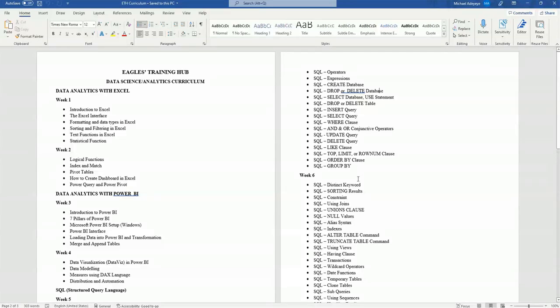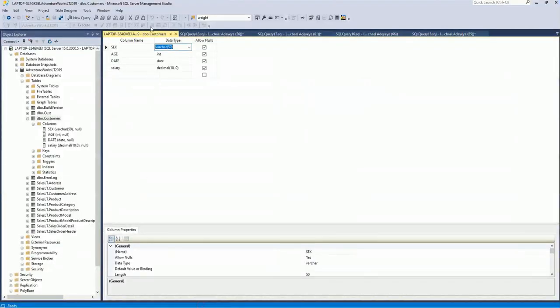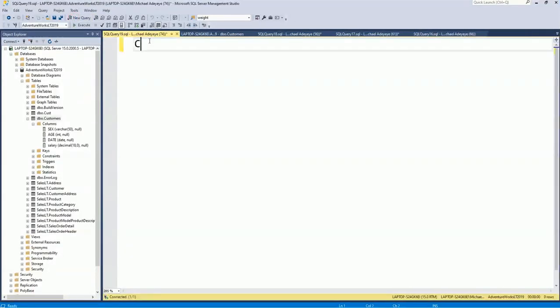Then we'll talk about this, right? Very quickly, we'll talk about how to create, drop or delete a database. It's very simple and straightforward. All right, so to create a database, let me open a new query. You write create database and mention the name. Let's say GPLT. I'm just giving any name.